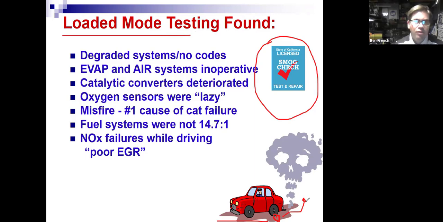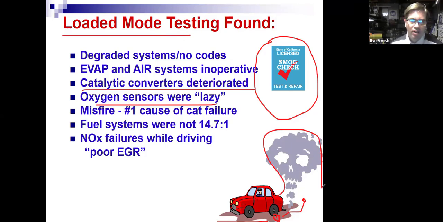A lot of these fuel injected cars run better than carbureted cars did, but with their computer controls, I could have degraded systems and no codes. Meaning I could have a component like an oxygen sensor that was failing. It was slow, it was lazy, it wasn't working correctly, but it wasn't 100% bad. And that wouldn't necessarily set a code. So oxygen sensors could get lazy. Catalytic converters could fail, and your catalytic converter's job is to burn up any emissions the engine doesn't burn up. So a lazy O2 and a defective cat, you're going to have more emissions coming out the tailpipe.